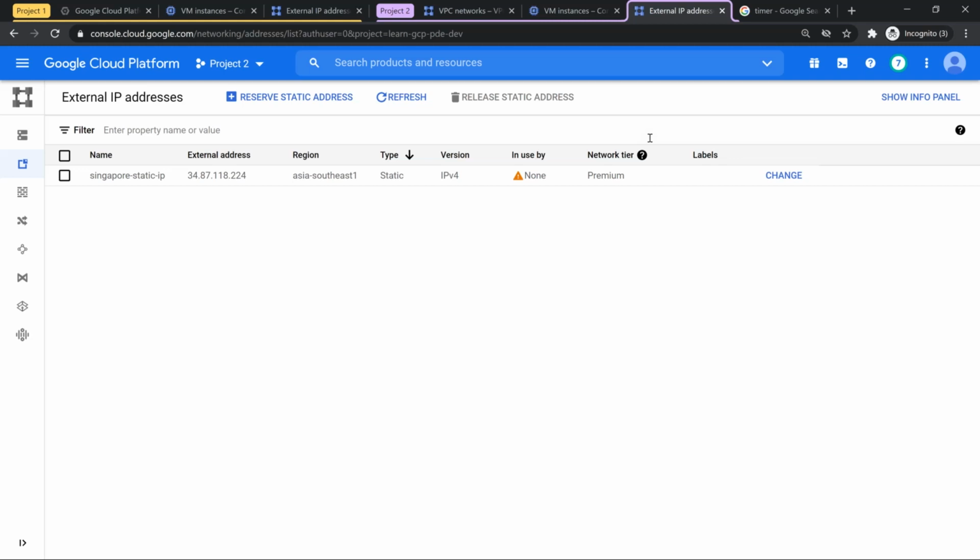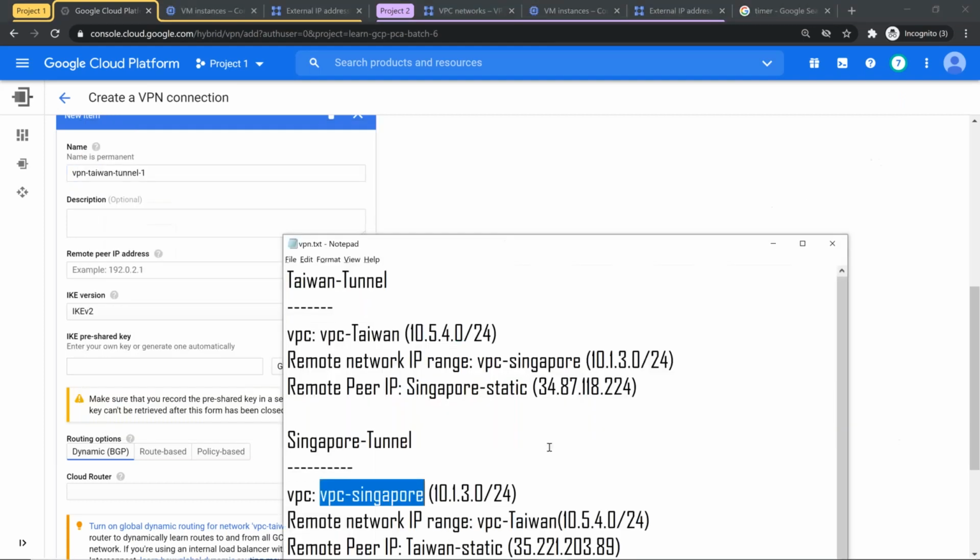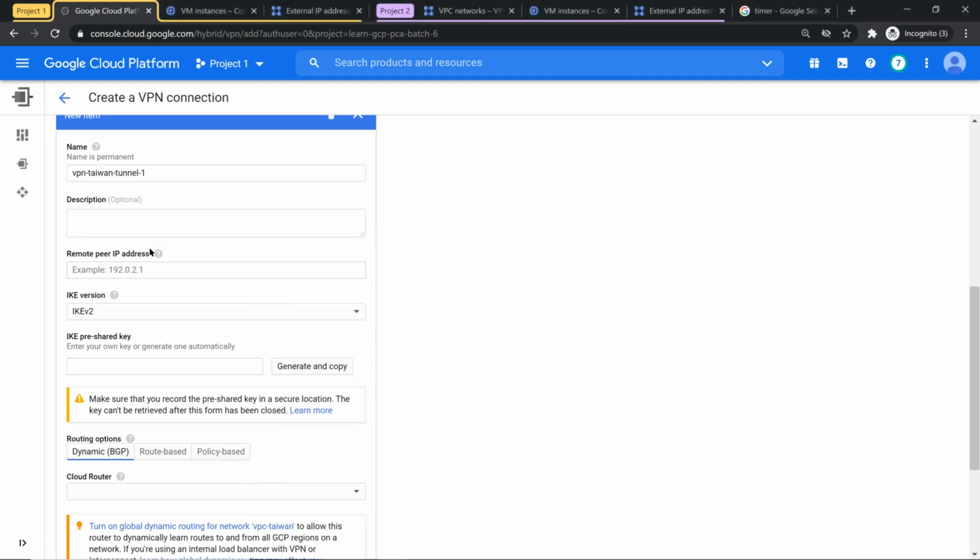It's basically, in our project 2, the Singapore static IP which we reserved. For Taiwan, the remote is Singapore. For Singapore, the remote is Taiwan. That's the simple stuff. So this is the IP address it is asking for. Either you come to the console and copy it, or use the cheat sheet which we have built already. So the remote peer IP, which is Singapore's IP address, the Singapore gateway, mention that. That's it.